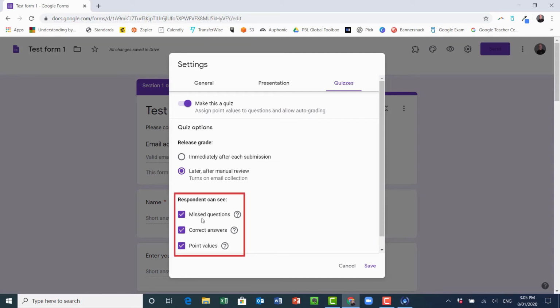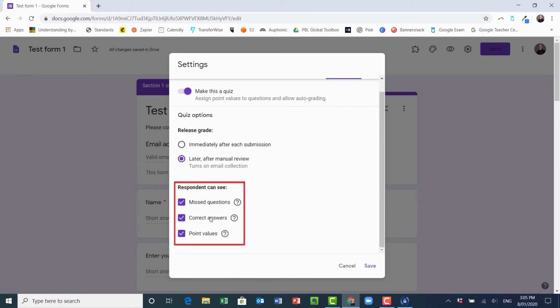What can they see? So they can see missed questions. Do you want them to be able to see the correct answer once they're finished, which could be helpful or not helpful? And do you want them to see their points values? So the points values basically means when you see the question, it'll have a number of points next to it, and that's how they know how much the question is worth.